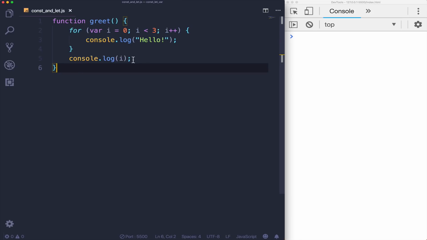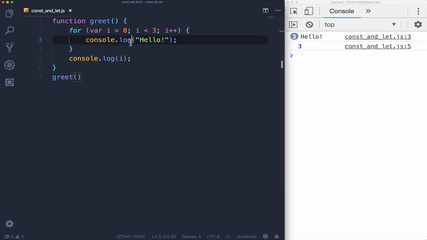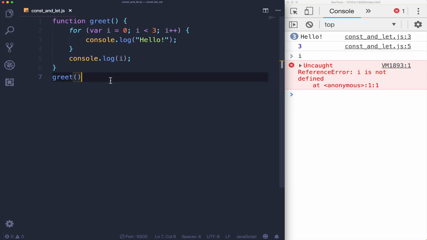So I can access it in the function, of course. If I try and call greet, we print out hello 3 times from this loop, but then I still have access to i after the fact. Of course, I don't have access to i anymore outside of that function, that execution context.